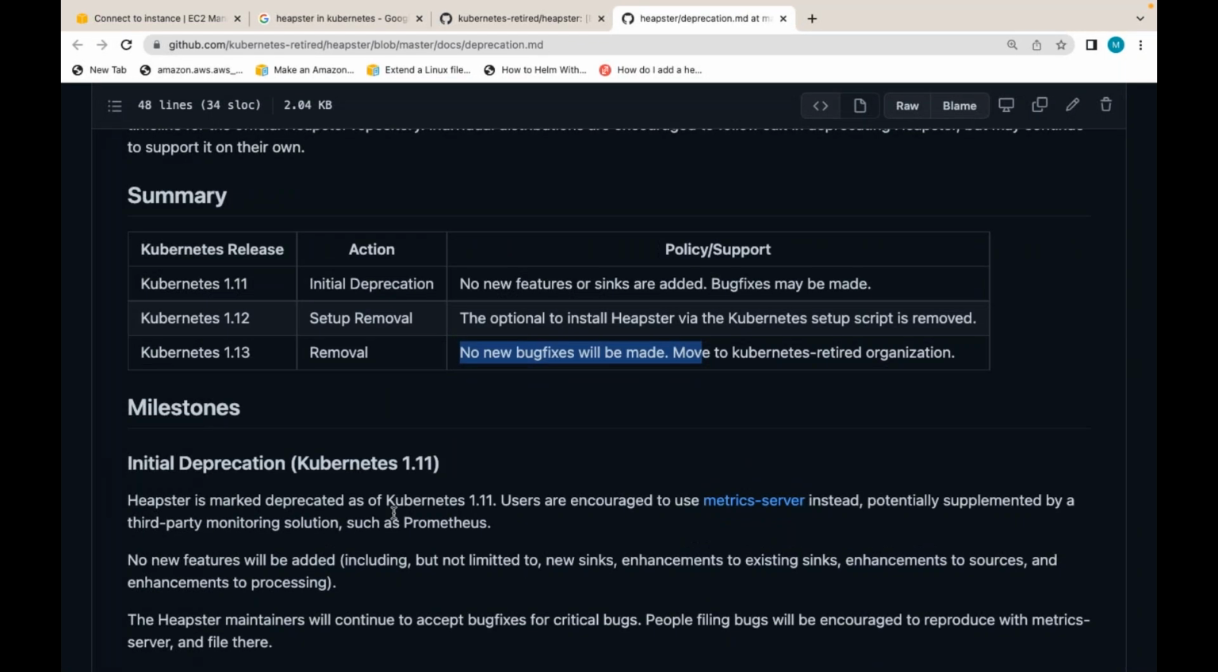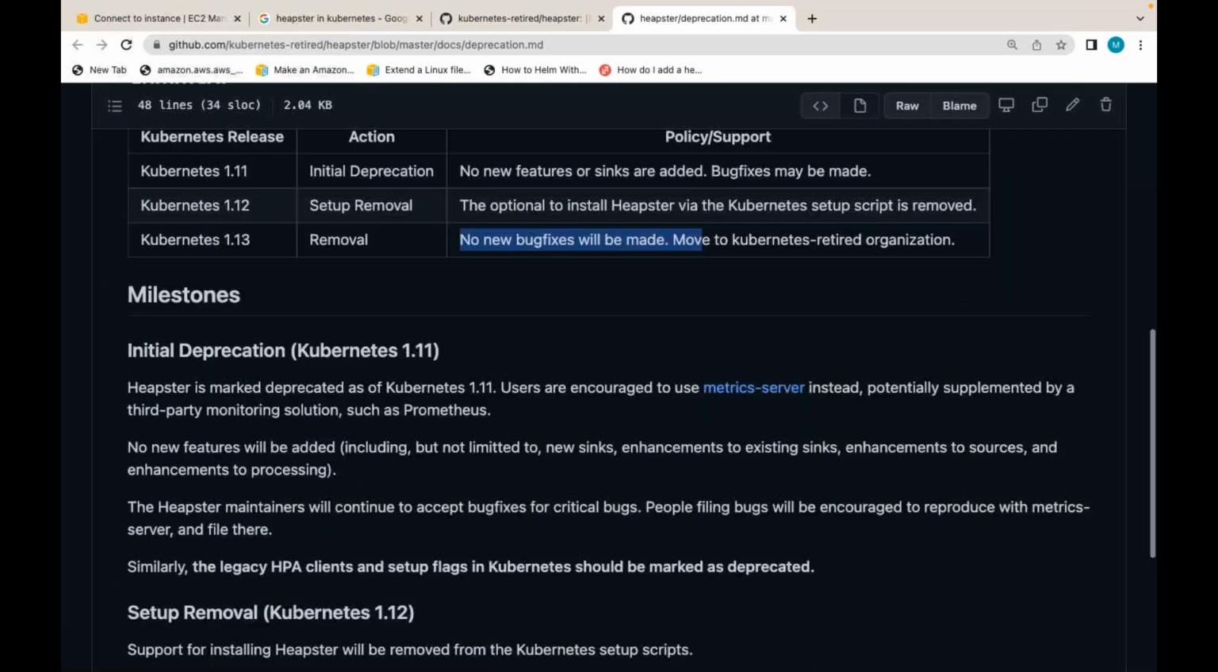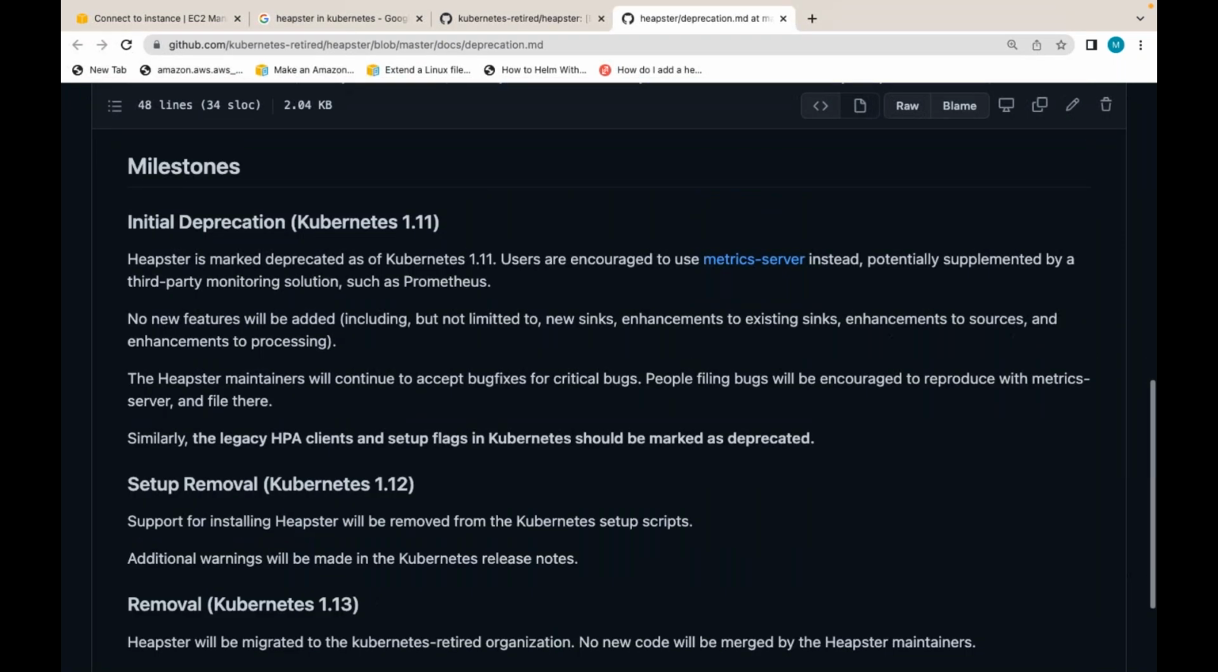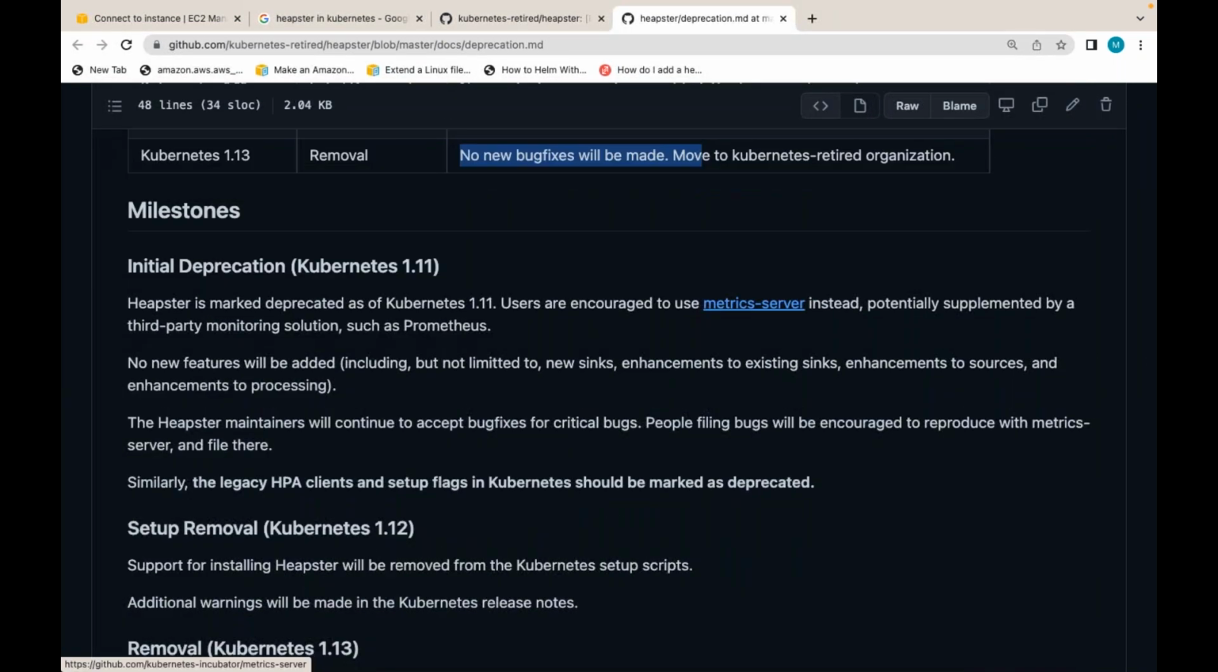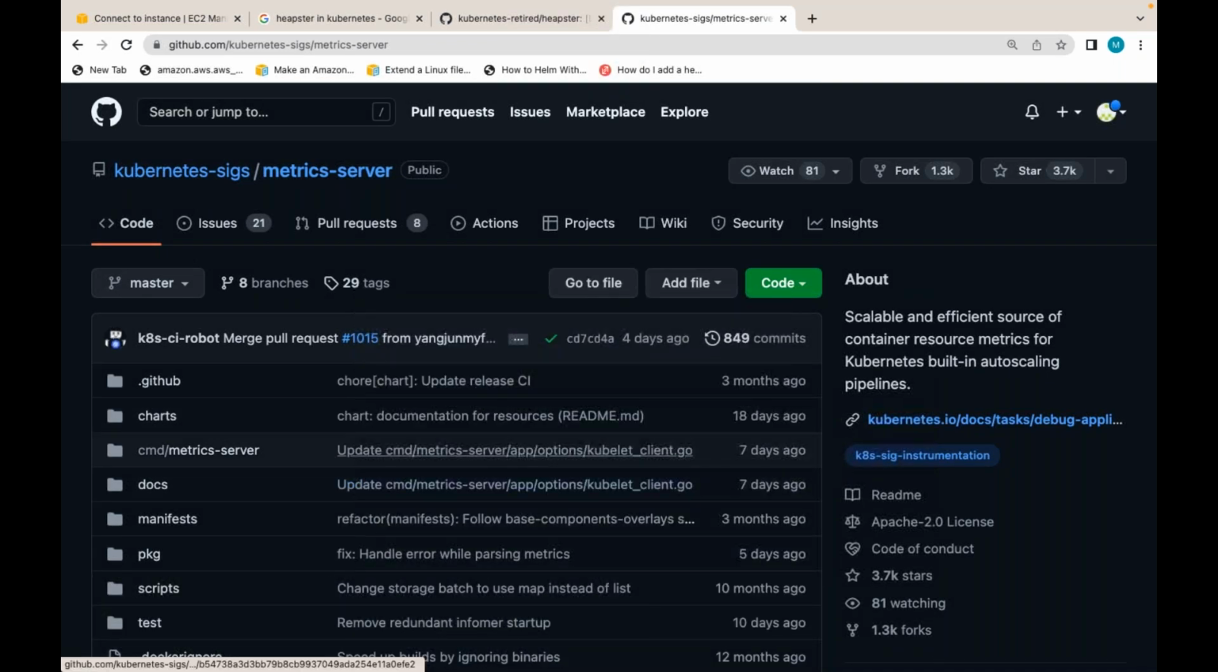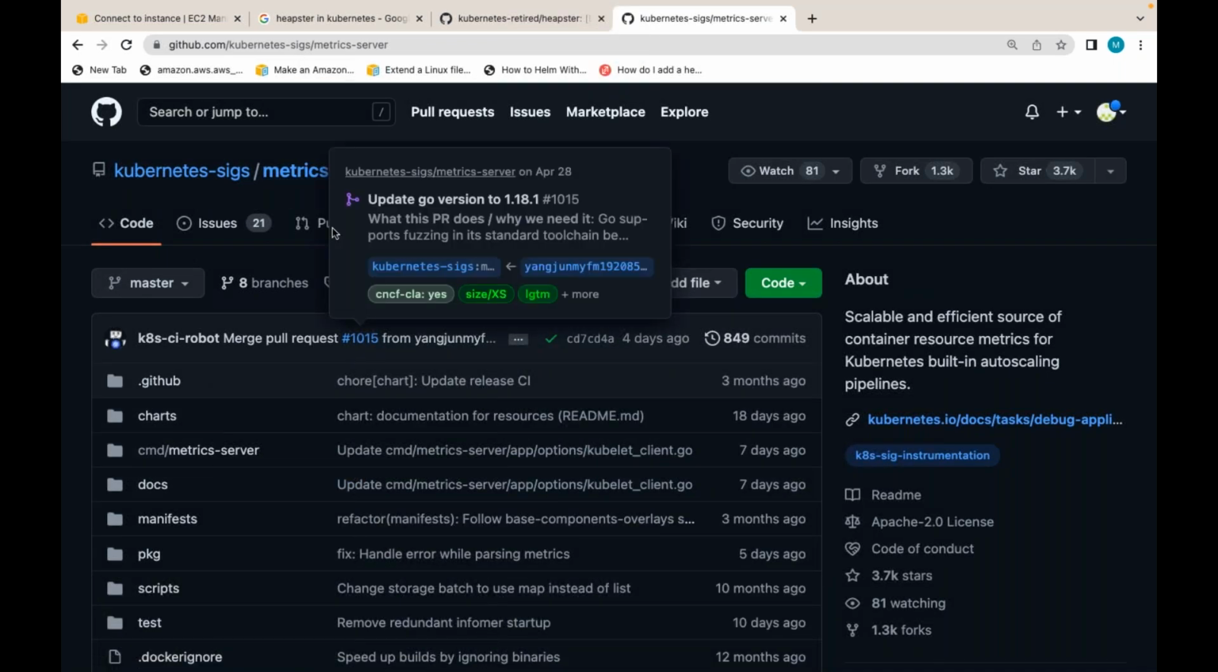Why have they deprecated it? Because users are encouraged to use what? Users are encouraged to use metric server instead of Heapster. Heapster requires a lot of CPU and memory to run, and metric server is lightweight. It will take very little CPU and memory to gather the metrics. So metric server is suggested.